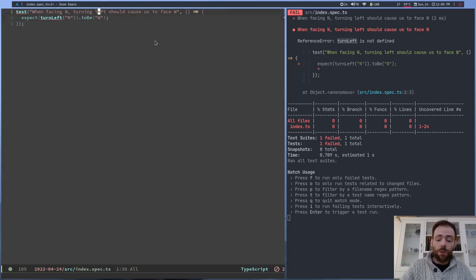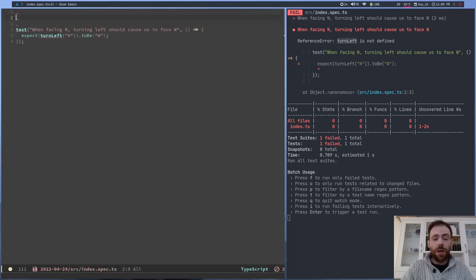So when we are doing TDD, we have this red, green, refactor cycle, where the red phase is we want to write a test, and we want to see that test fail for some kind of semantically valid reason. What I mean by a semantically valid reason is we want to write a test that would work if our behavior existed. The failure I'm getting here, turnLeft is not defined, dissatisfies me because it's just like a compiler error. I want to see this test fail because the behavior doesn't work yet.